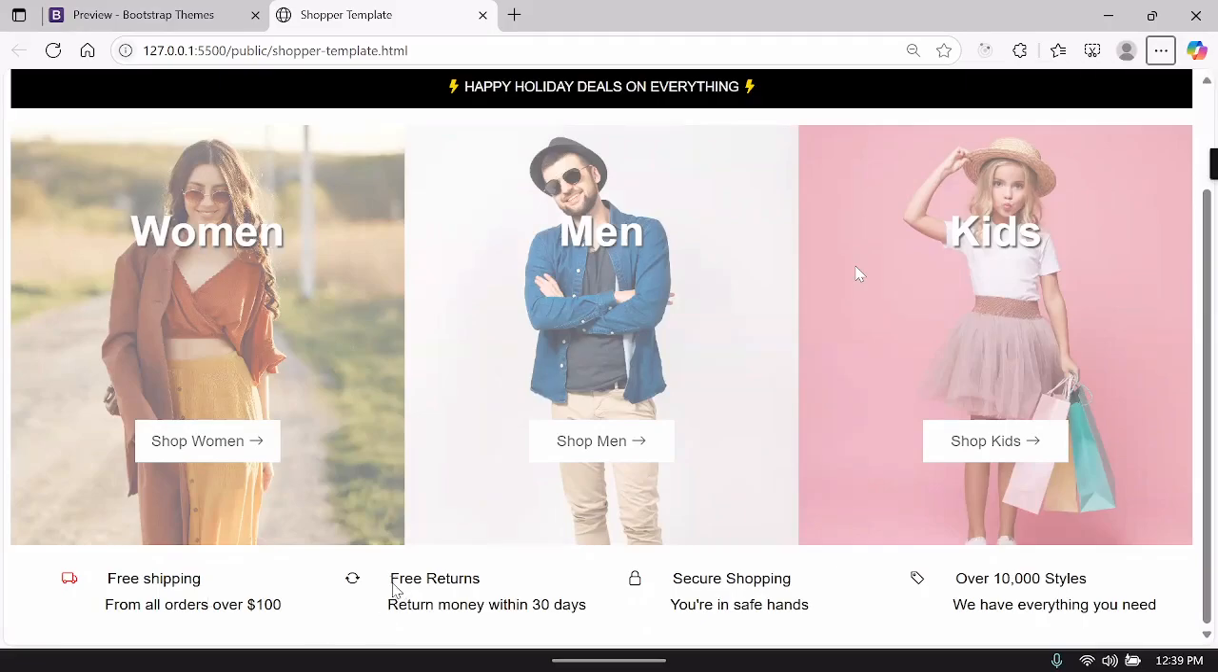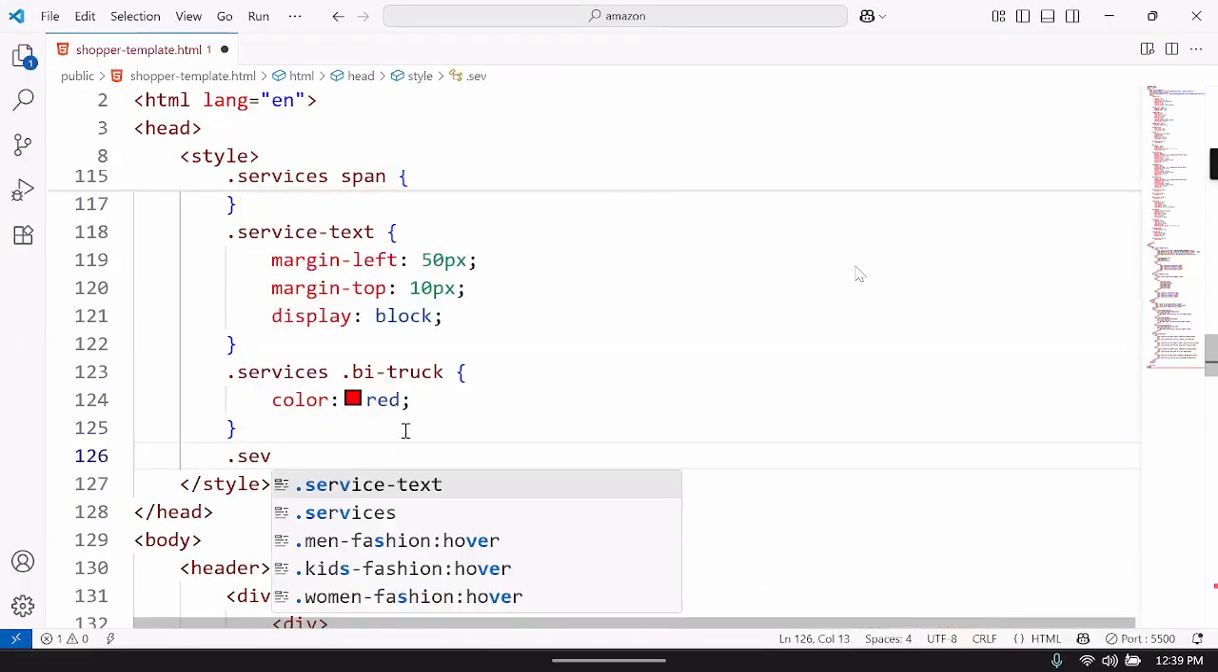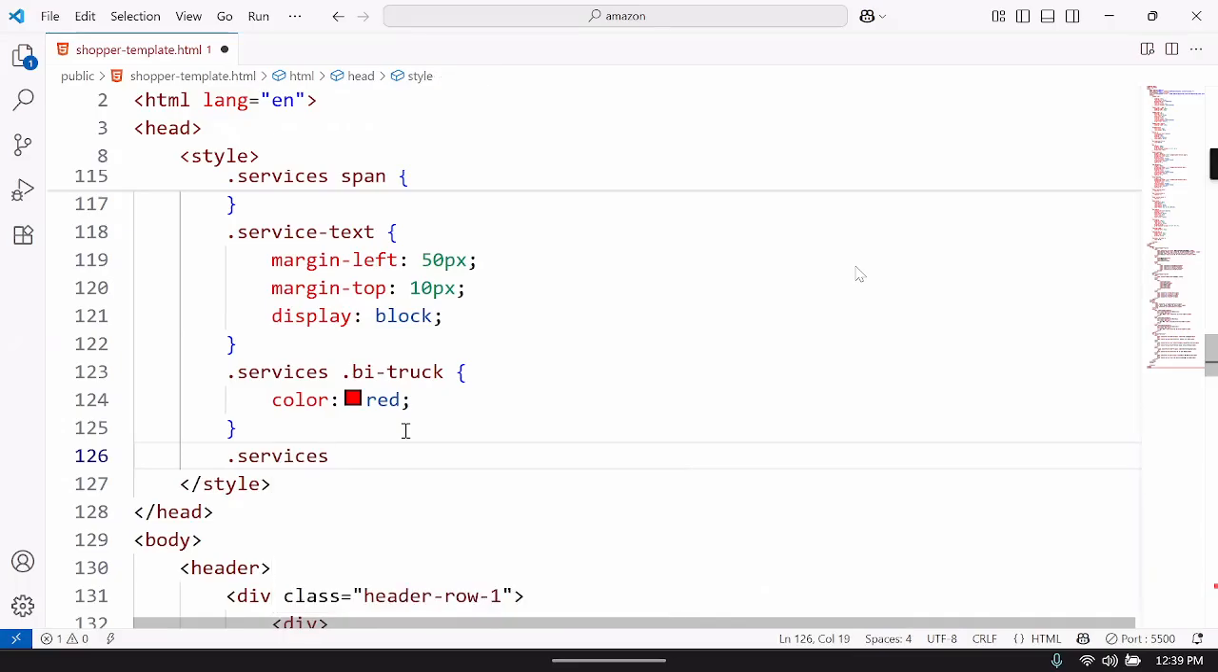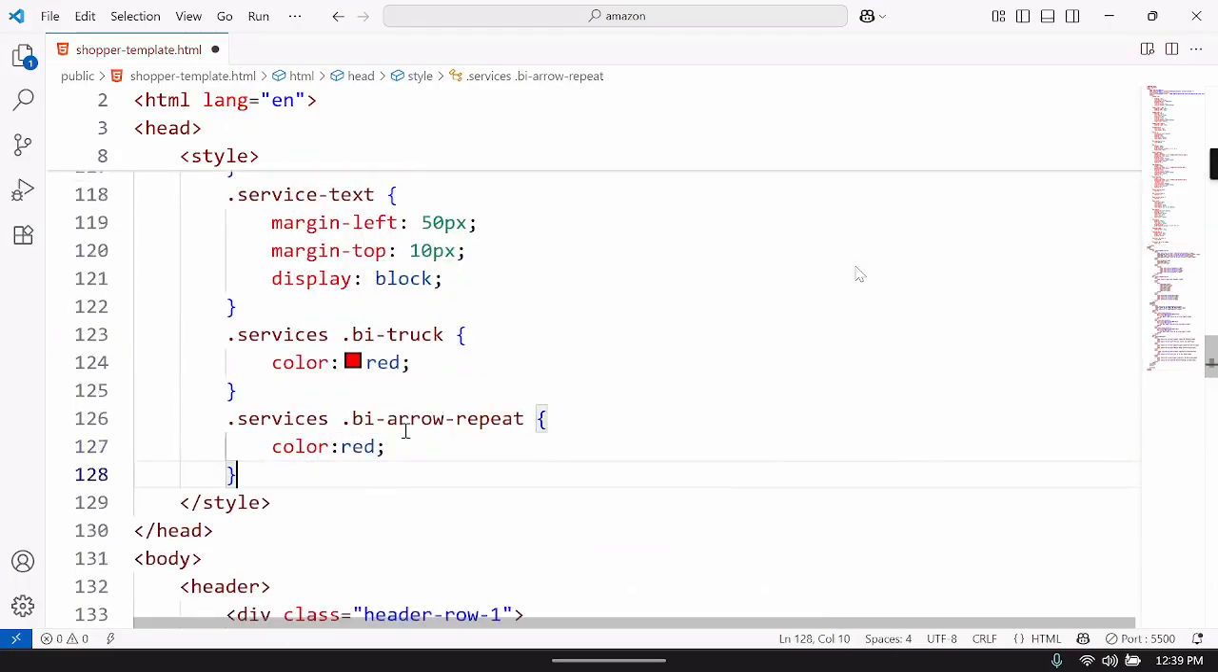And for everyone there is a class name, right? That means what we have to do? Dot what? Services. In that, BI. BI what? Arrow repeat. So that's color also red.